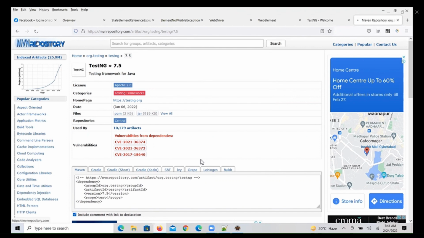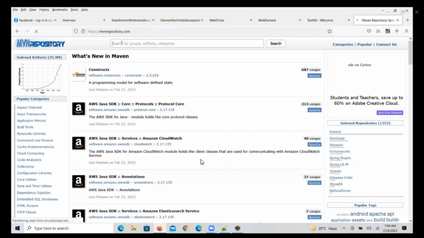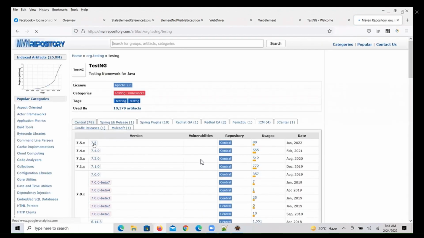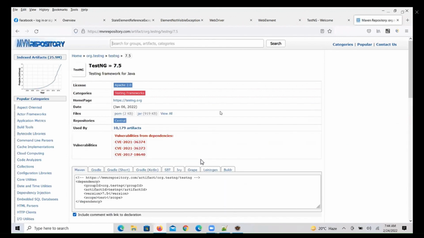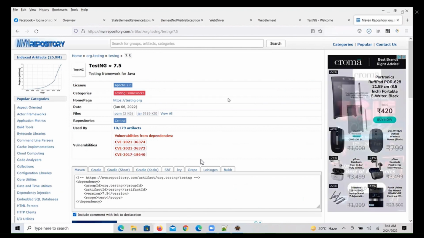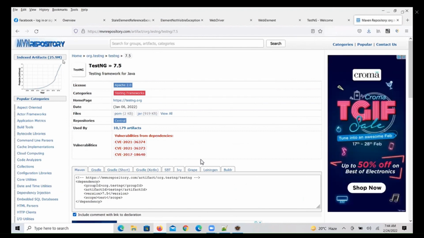Both ways are correct. If you want to download and configure, go with the Maven repository. Or if you want to add to your project, just install from the marketplace and add to your project. Okay, simple.